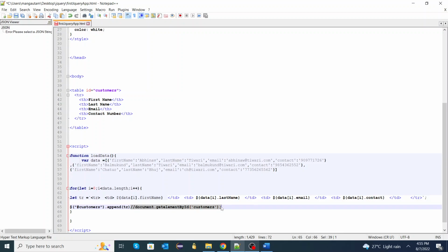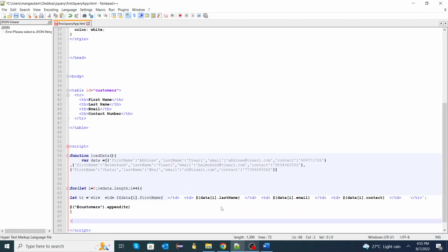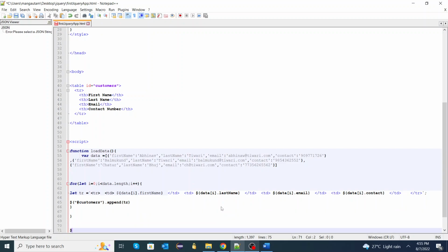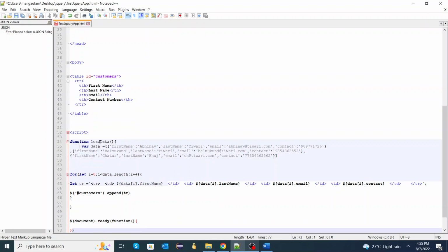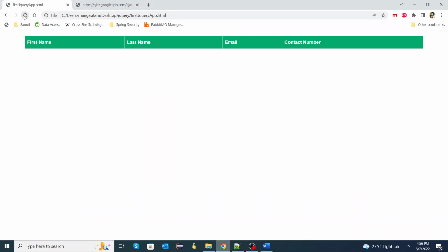So I will remove this and we'll call this function once our page is loaded. On document dot ready, once our page is ready, we'll be calling this function, and within this function I'll be calling this loadData function. Control S to save the file.